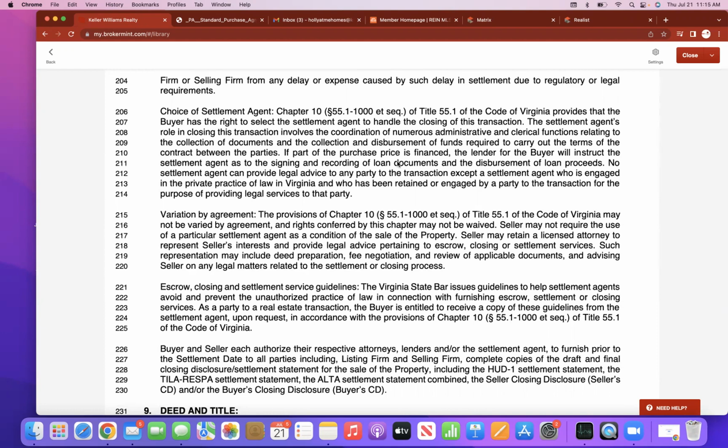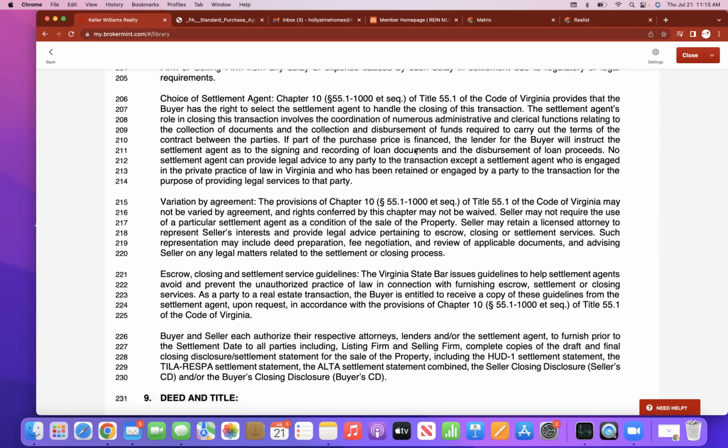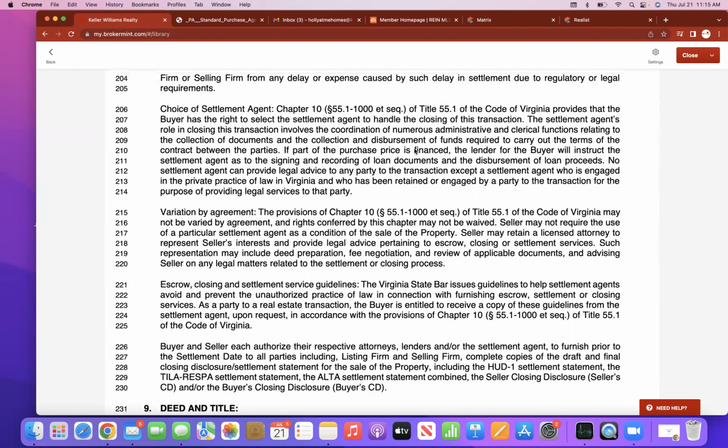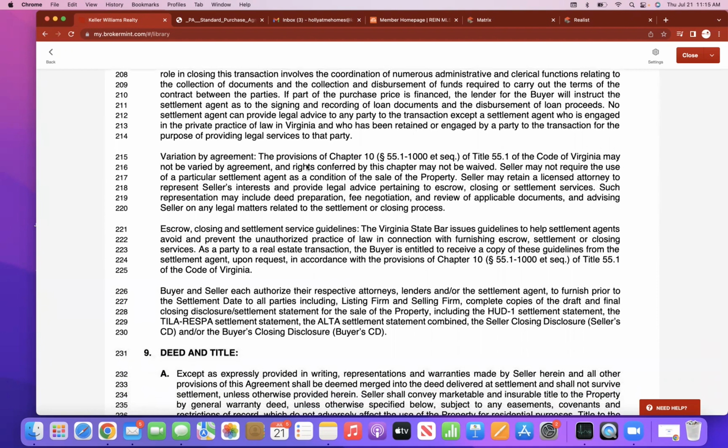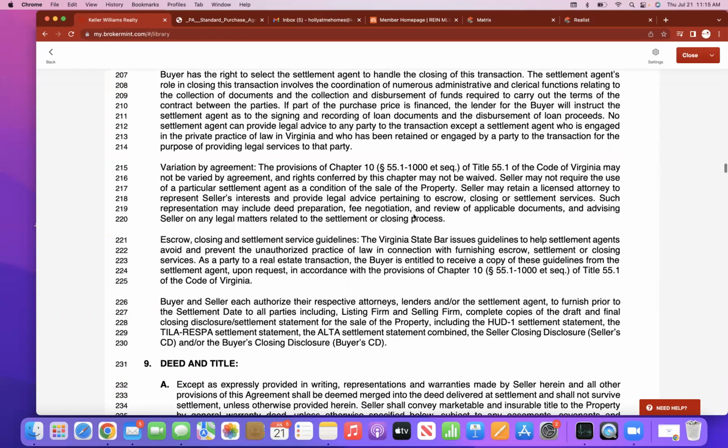The buyer's settlement agent is the one that collects and disperses the funds, and typically everything is recorded within 2 business days after settlement and dispersed on the day after it is recorded. Variation by agreement. This basically states that the seller may not require the use of a particular settlement agent as a condition of the sale of the property. You may see some sellers that are offering incentives if you use the seller's closing company, but they cannot make it a part of the agreement.